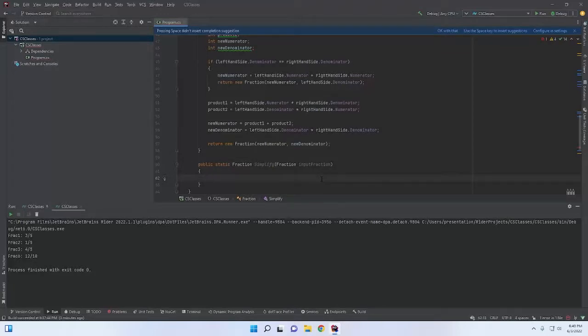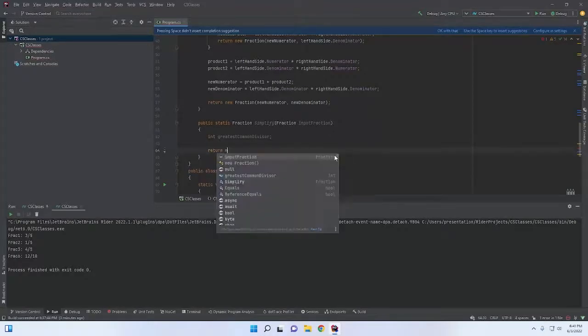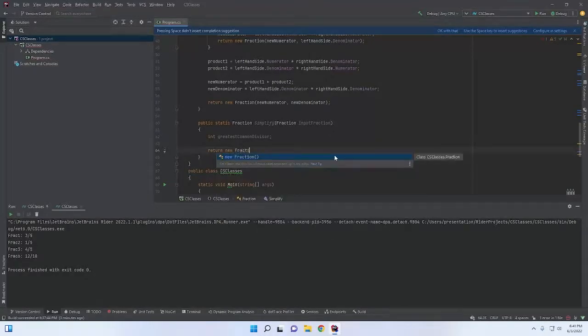So what do we do for this? We need to find a greatest common divisor. Int greatest common divisor. So we need a greatest common divisor, and then we need to actually return a fraction. Return new Fraction, and for now I'm just going to return 0, 0. So this will be a fraction 0, 0, which isn't, 0 divided by 0, but anyway.